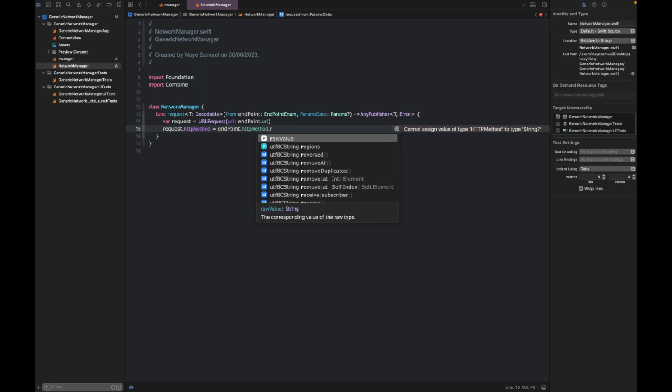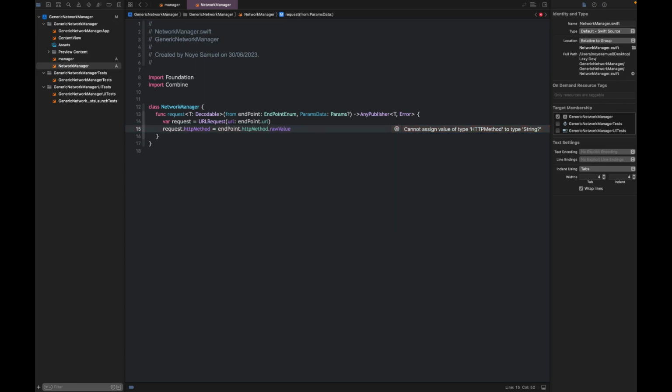So we want to get the value. The raw value, we want to get a string. So now we've done two things. Now we are using those properties: we've used the URL and we've set the HTTP method. The next thing to do is to work on the JSON encoder on the boolean.